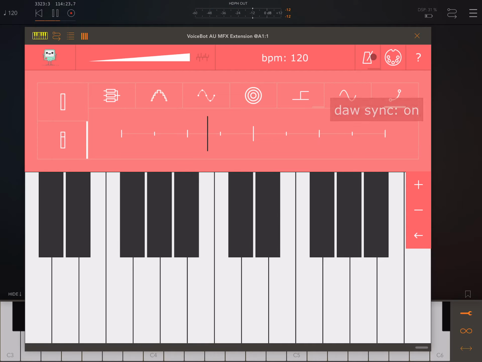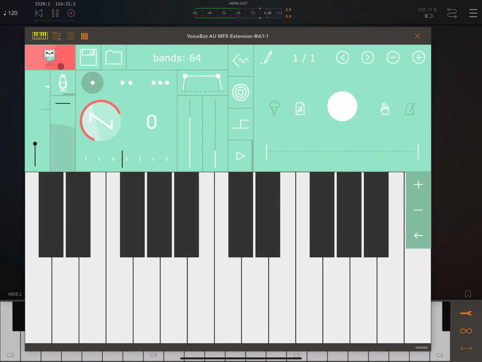BPM, sync to the DAW on and off, MIDI and so on. And we already talked about the help button over there. Let's go back to the main screen.